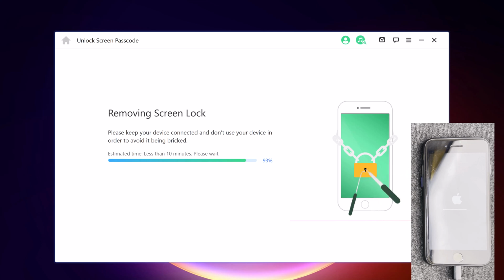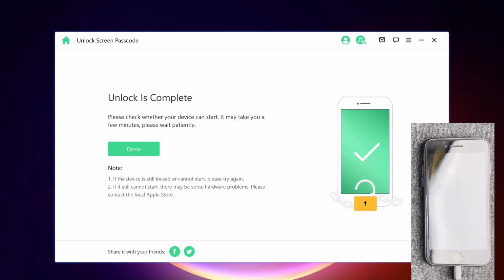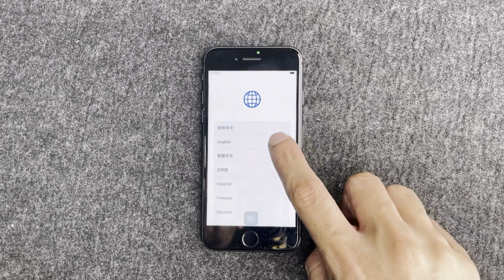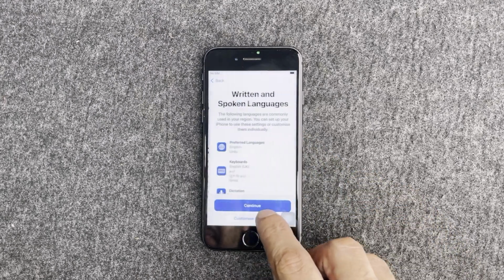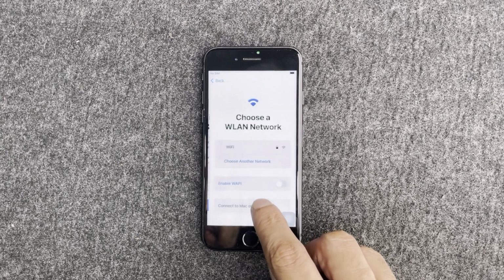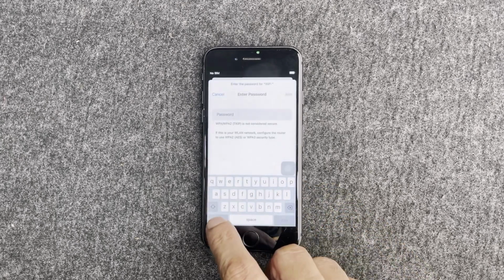When iPhone passcode has been removed successfully, it says that unlock is complete and your iPhone will say hello. If this screen looks familiar to you, that's because it's the initial setup screen that you saw when you took your iPhone out of the box for the very first time.